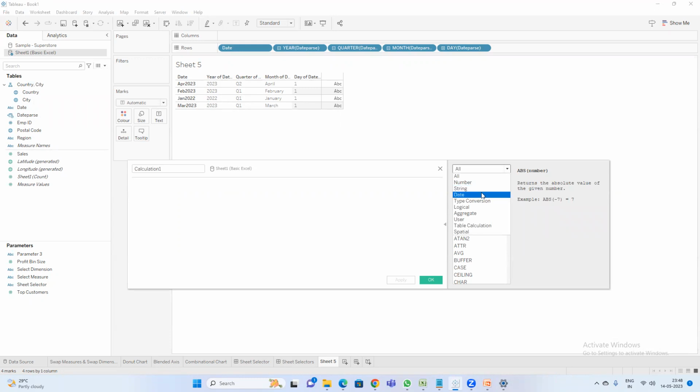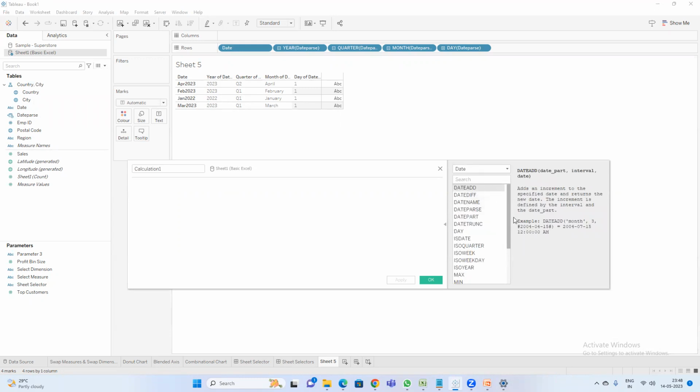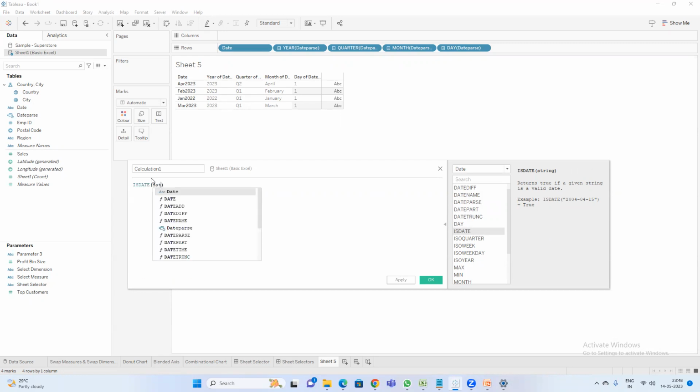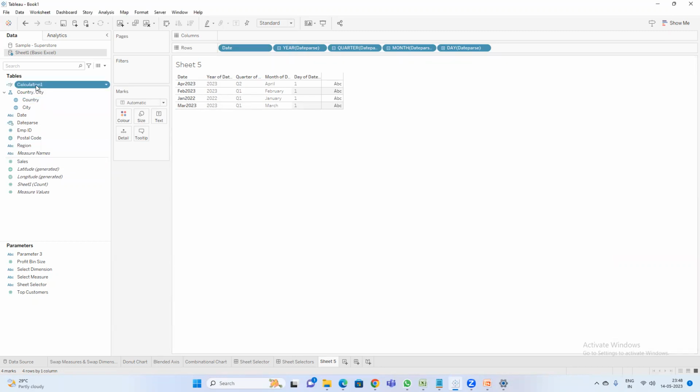And now we'll see other functions. So, IsDate. Tableau will check whether the date is in date format or not. Let's put IsDate, and I'll take the date column. It's Calculation 1. Say okay.